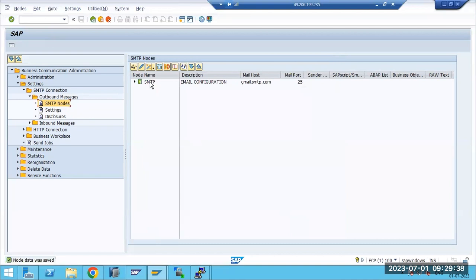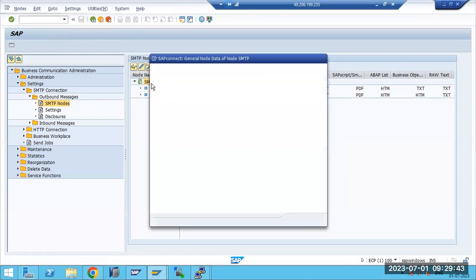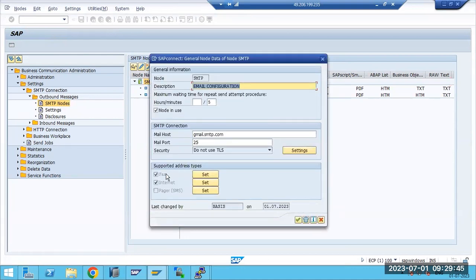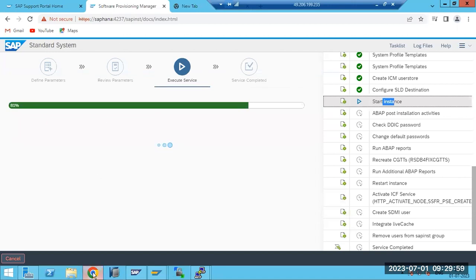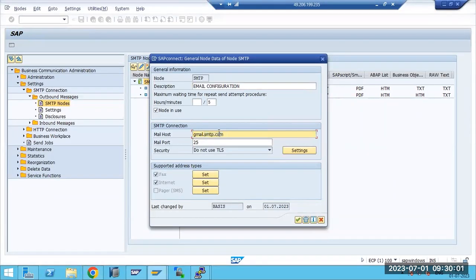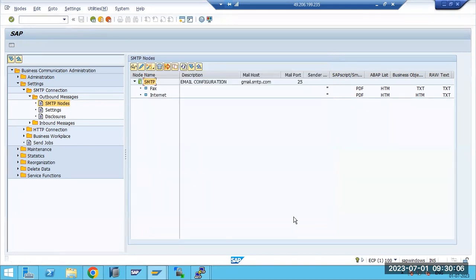Then the node is activated here. So we are sending the emails to the fax, and pager, SMS also we can send over the internet. If this is correctly configured, the mailbox server host, these are the mail server hosts, then we won't face any issues actually. So normally we will get the emails here. This is the way we have to enable the node.